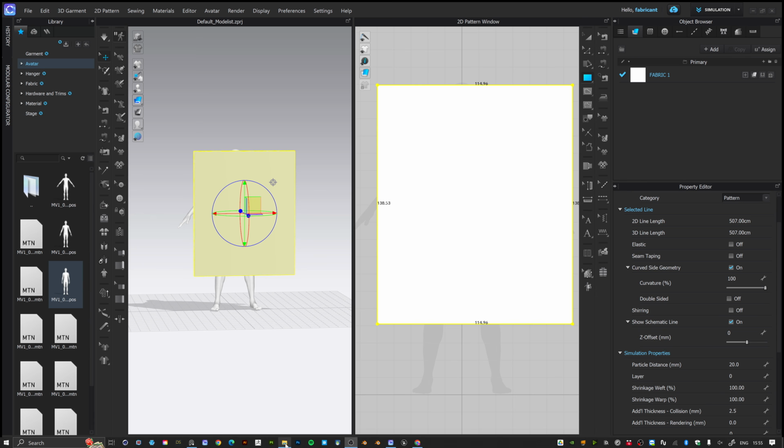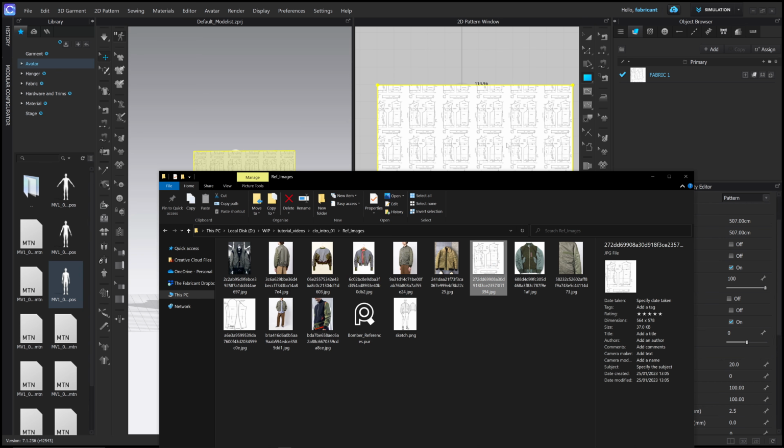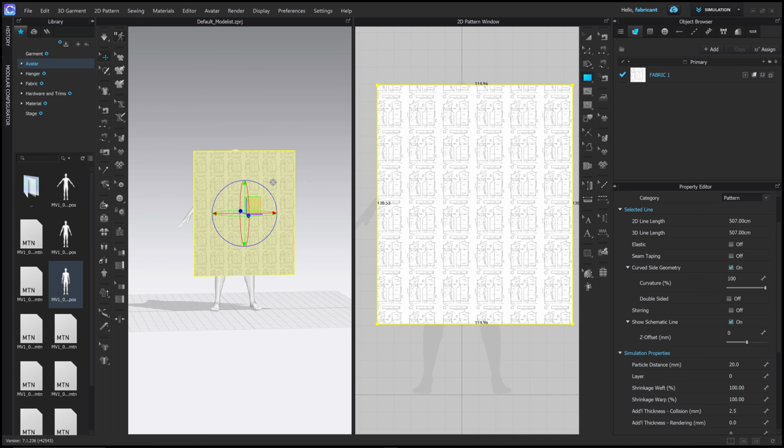So the first pattern I want is the body of the jacket. I'm going to take this and just drag and drop it into my fabric. When I do that, I want to make sure that my texture map type is set to texture. If this comes in as a graphic, you'll know because it'll look different and it won't come in as a grid.